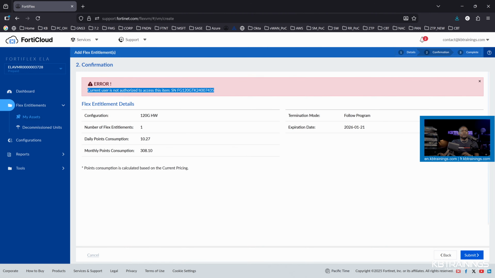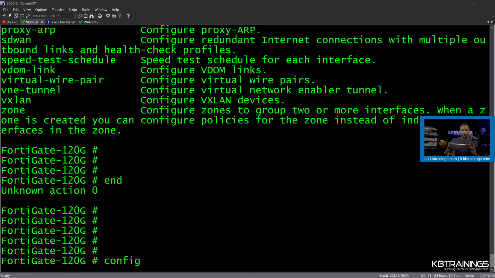A current user is not authorized to access this item. You know what? I think this device has been registered in somebody else's account or something, because it should be just straightforward. Okay, so what I'm gonna do, guys, let's not freak out, okay? I'm just gonna take another unit that's behind me, because this one seems to be either under another account, since I got it from a colleague. So it's probably under his account or something is off with it.